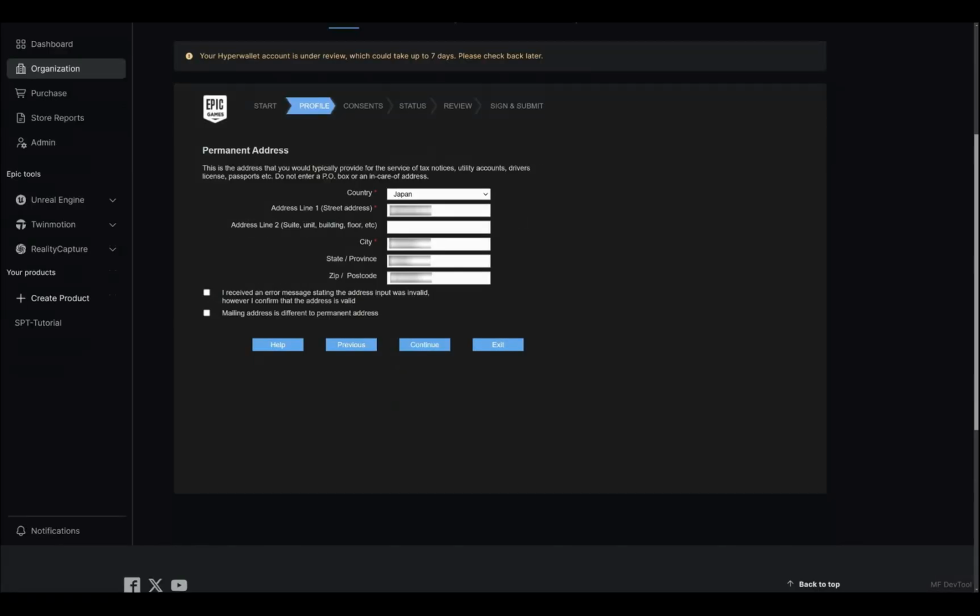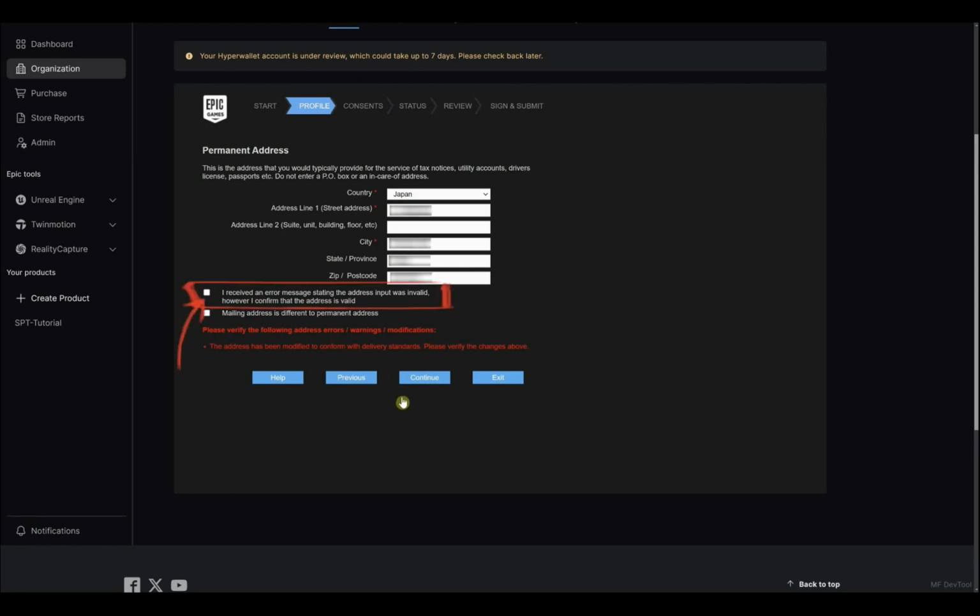Please provide your address. Beware that post office boxes or in care of address are not valid addresses. When done, click Continue. If you have a message stating that your address cannot be verified, which often happens for users outside of the United States of America, please check the "I received an error message stating that the address input was invalid. However, I confirm that the address is valid." checkbox and proceed to the next screen.